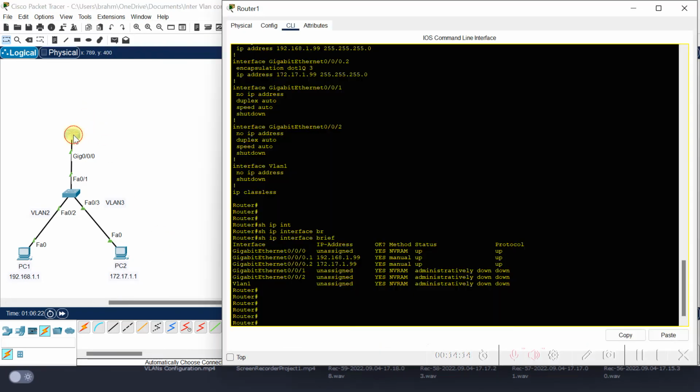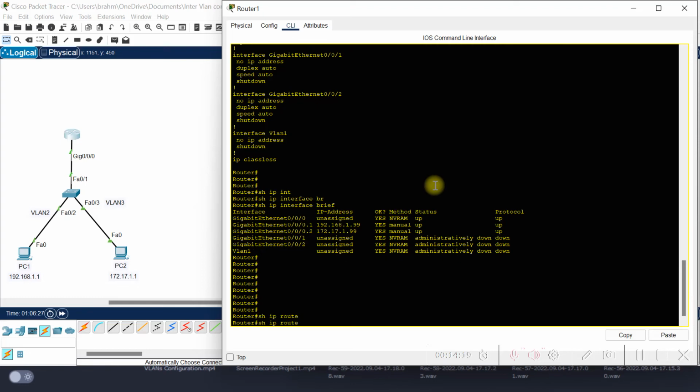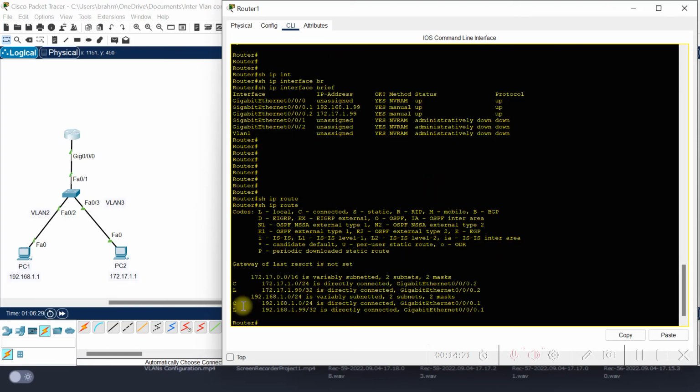Let me verify the routing here with show ip route. L means locally connected. This is the IP address we configured on the interface 0/0/0.2, and this is 192.168.1.99, configured on the sub interface 1, and these networks are locally connected. So everything is good, routing is there. Let me try to ping from PC1 to PC2 now.